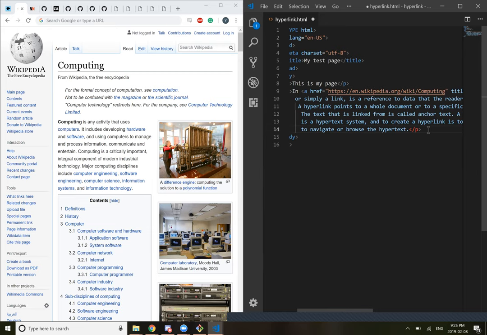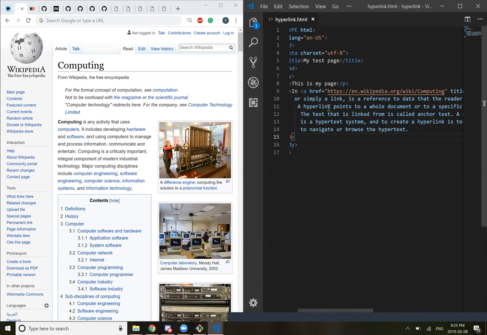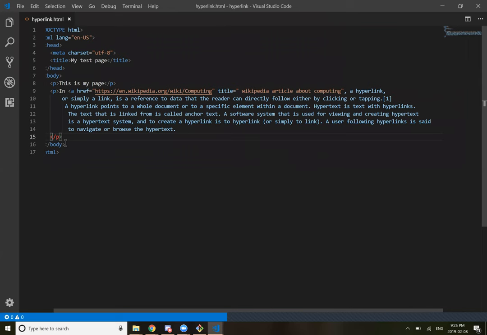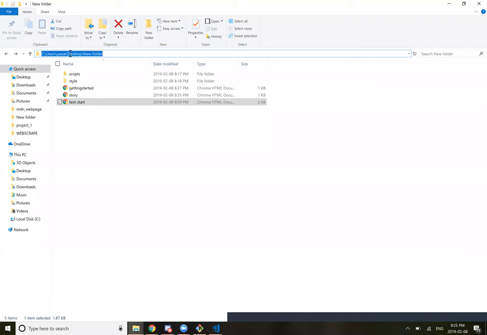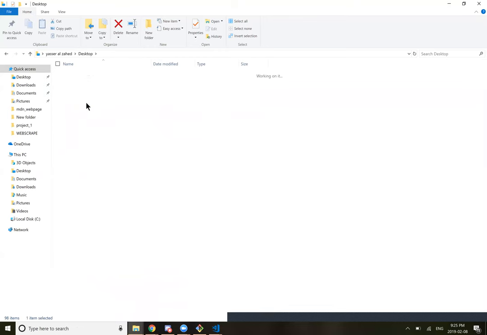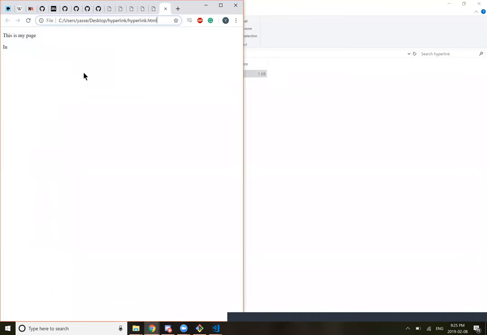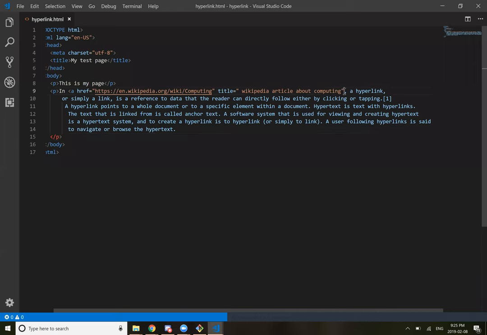And keep going like this. Wonder if this will work. Okay. Save this. Folder. Desktop. And let's go to hyperlink page. All right, I have some sort of problem with this. Oh yeah, I did not close this.